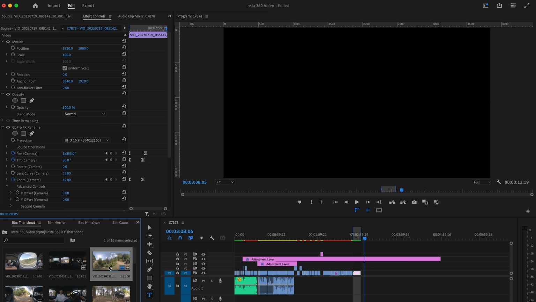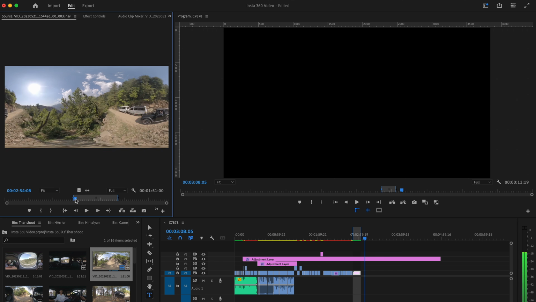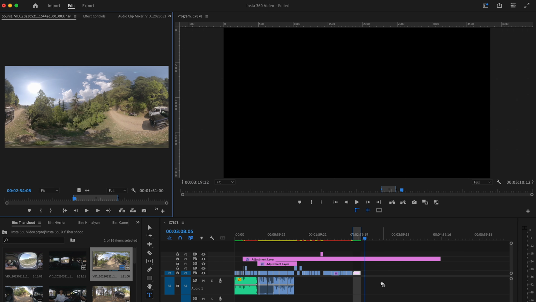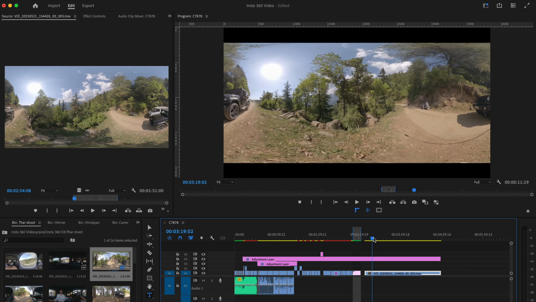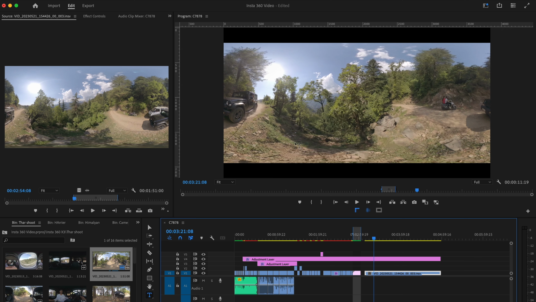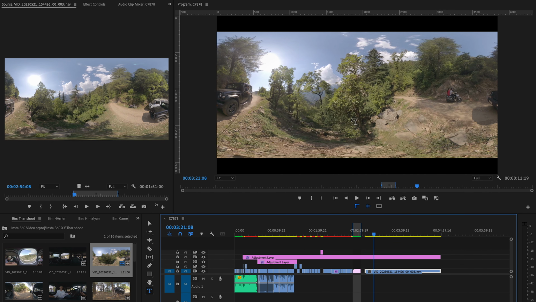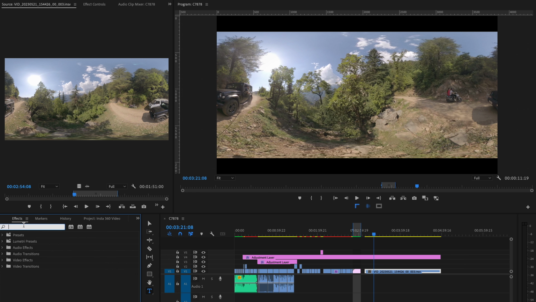For this, what you need to do is download one plugin that is from GoPro. It is the GoPro FX plugin. Link I will mention in the description. You can download that. So once that is downloaded, we can perform activity on this footage. Go to the effects panel and there you need to search for GoPro FX Reframe.